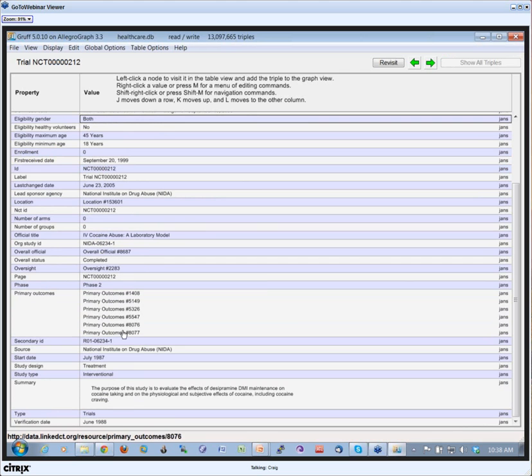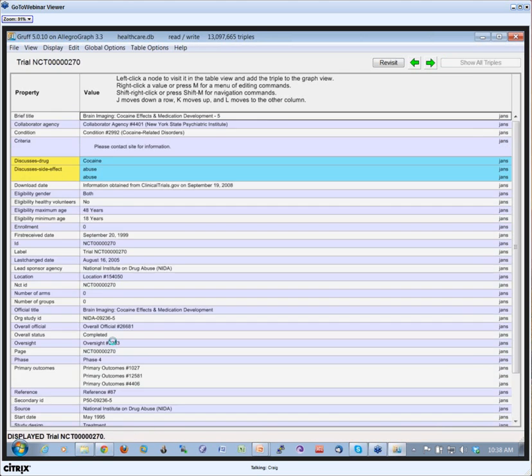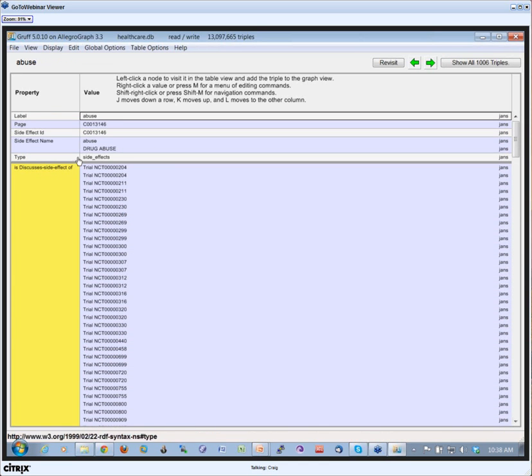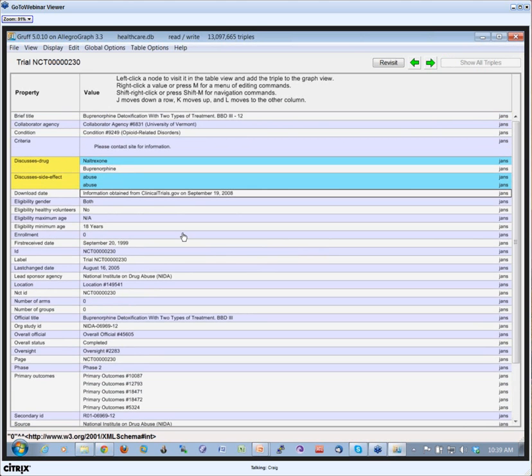Well, I can go to another. Actually, there's no more clinical trials. So actually I can go back. I'll go to another clinical trial. It talks about abuse. There's a lot of trials. So now I'm in the disease database. And anyway, you can see how I jump from one spot to the other, but in a clear table view, and some people prefer this in certain cases. So that is the table view.